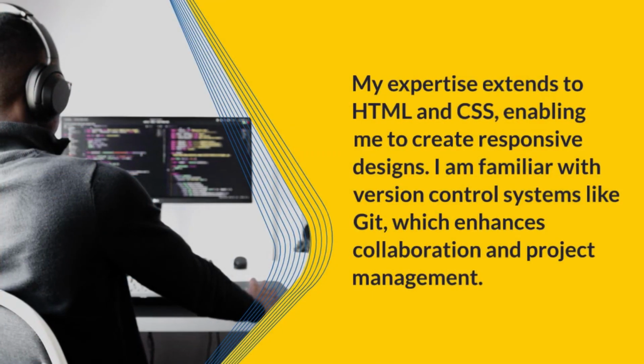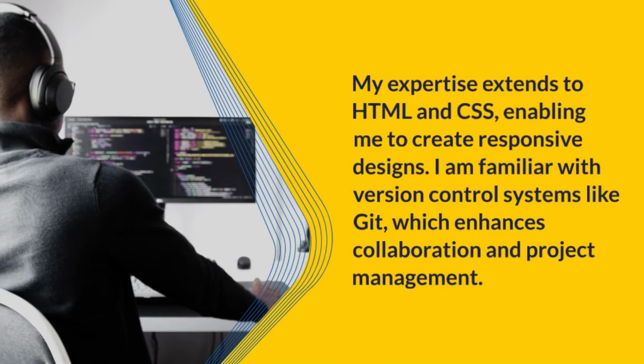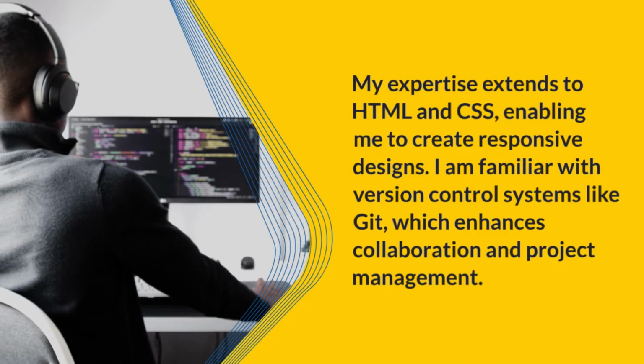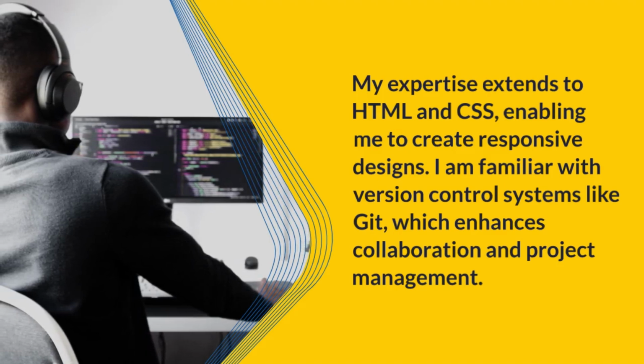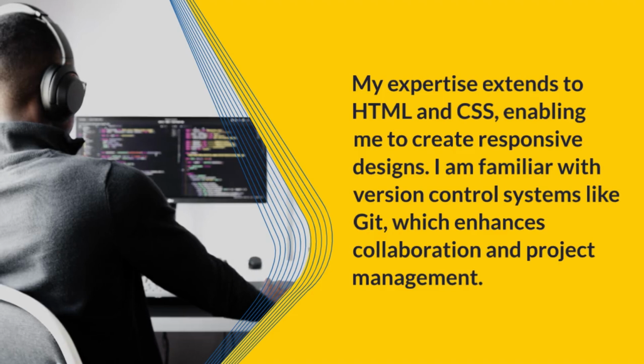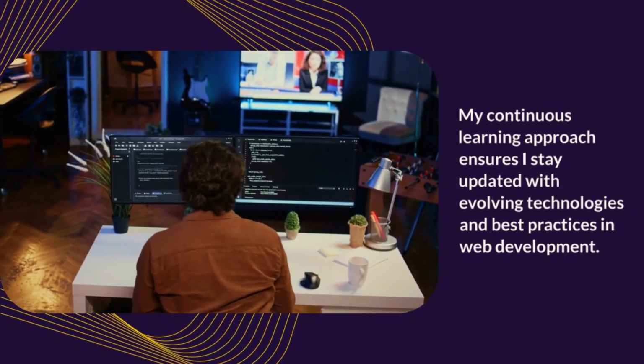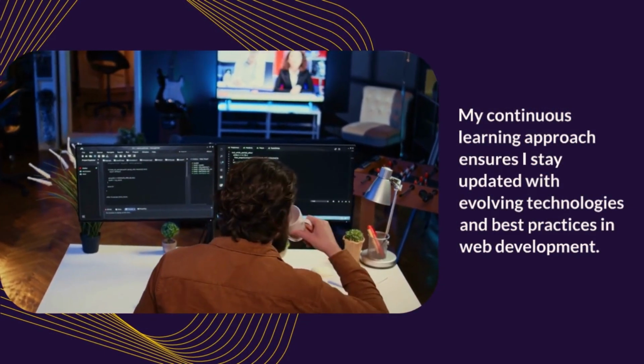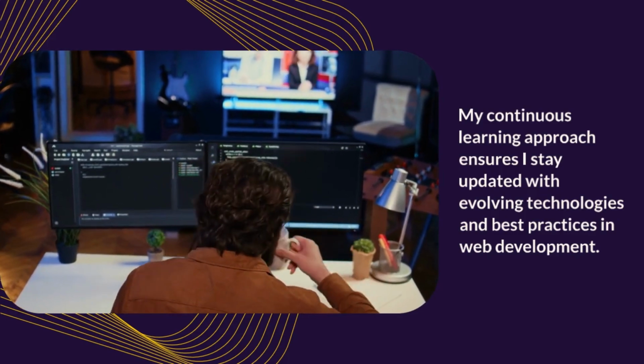My expertise extends to HTML and CSS, enabling me to create responsive designs. I am familiar with version control systems like Git, which enhances collaboration and project management. My continuous learning approach ensures I stay updated with evolving technologies and best practices in web development.